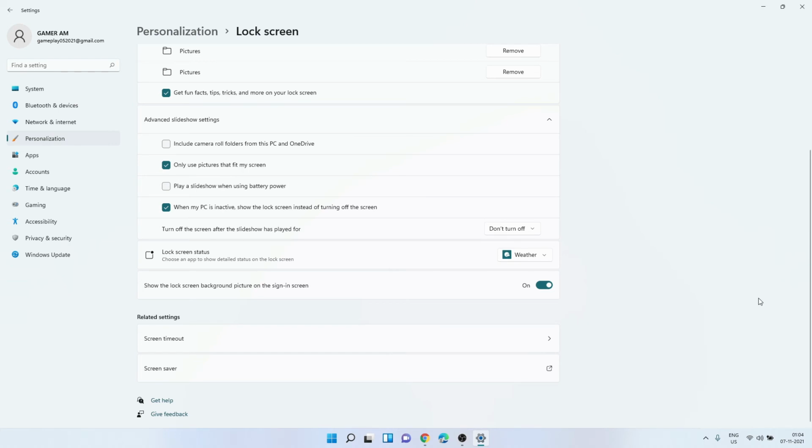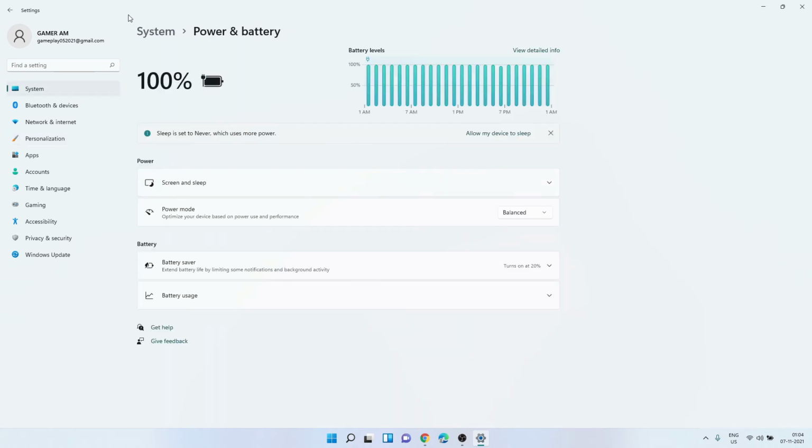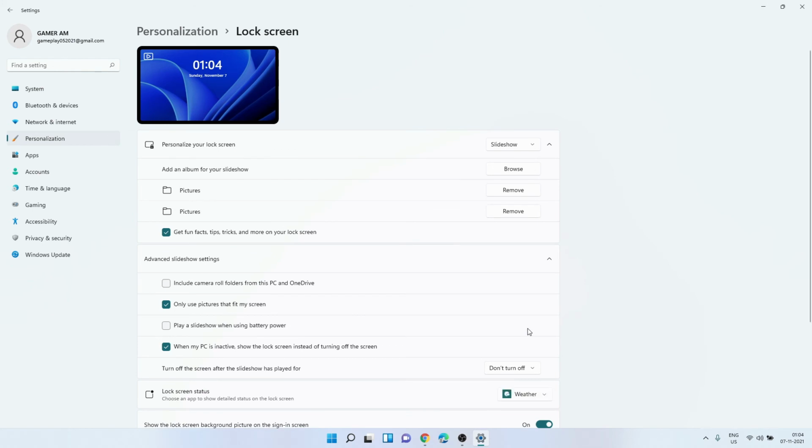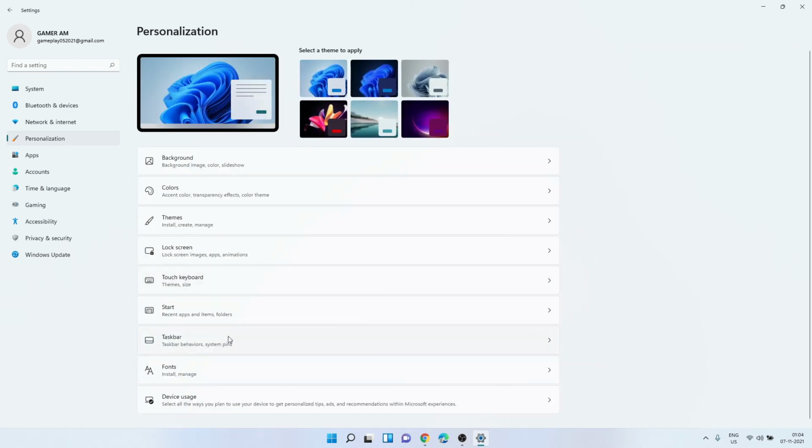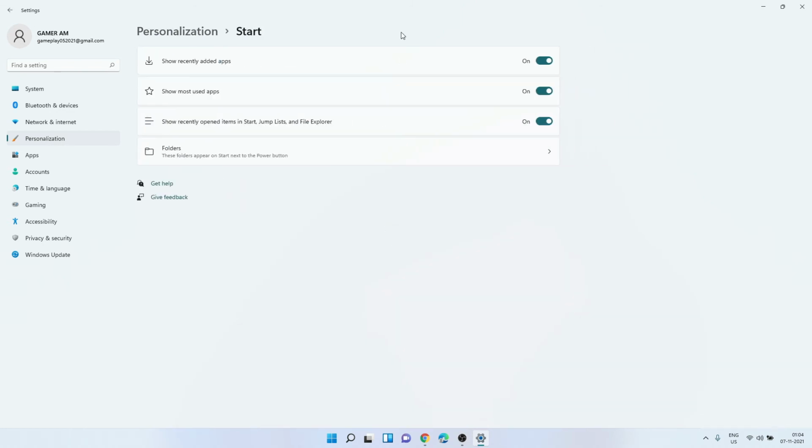Any others? No, this one is the screen timeout. If you want to choose timeout, same as power and sleep settings. Now here is the start menu.